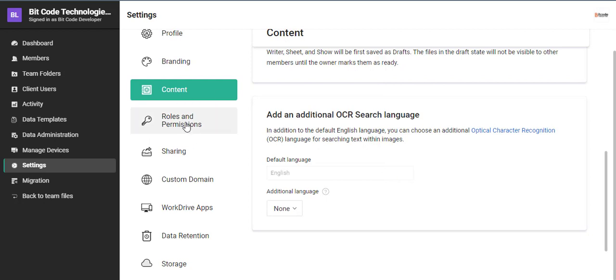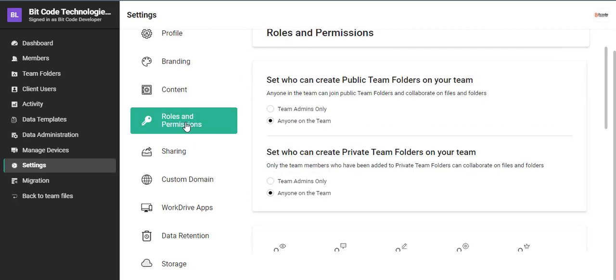The next option is Roles and Permissions. The first option is to set who can create public team folders on your team. Anyone in the team can join public team folders and collaborate on files and folders. You can select Team Admin Only or Anyone on the Team option from the radio option.